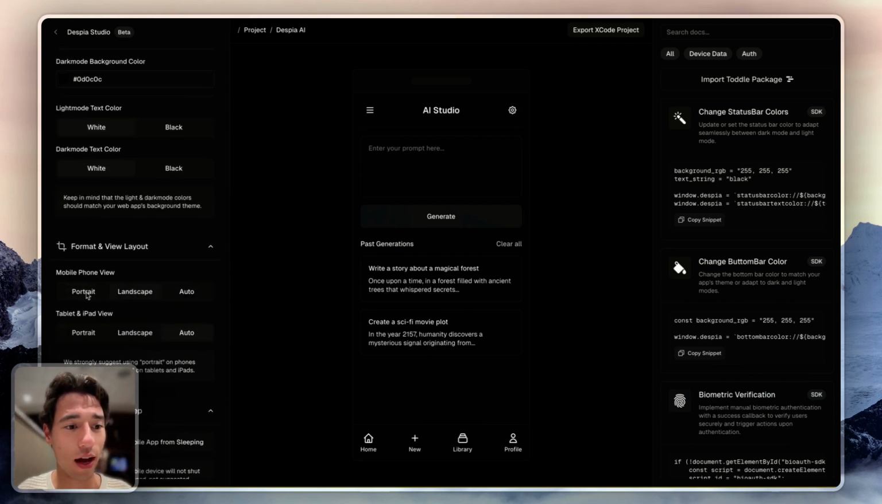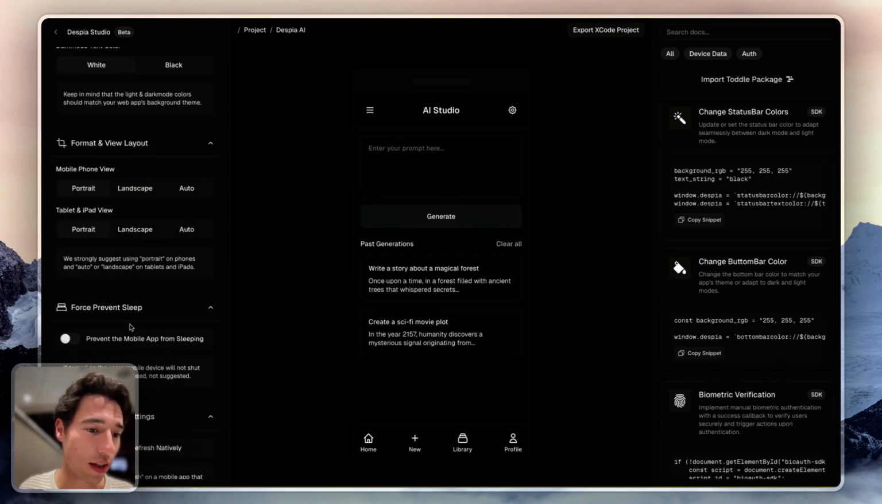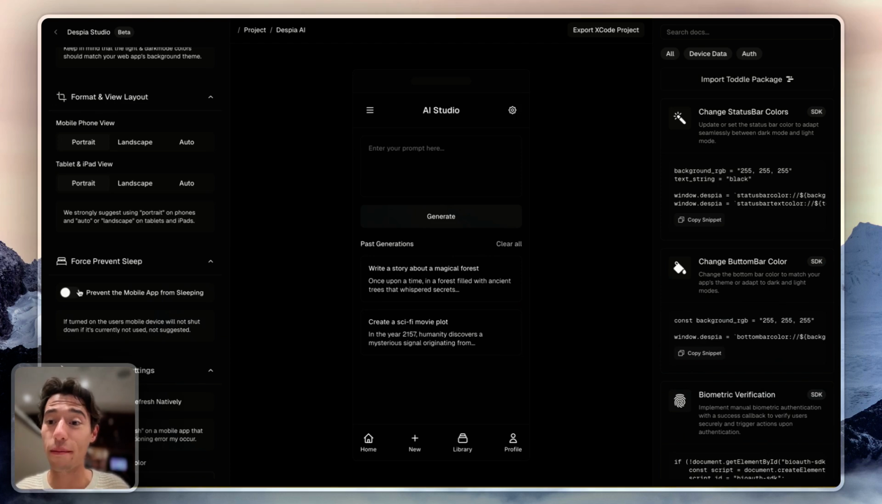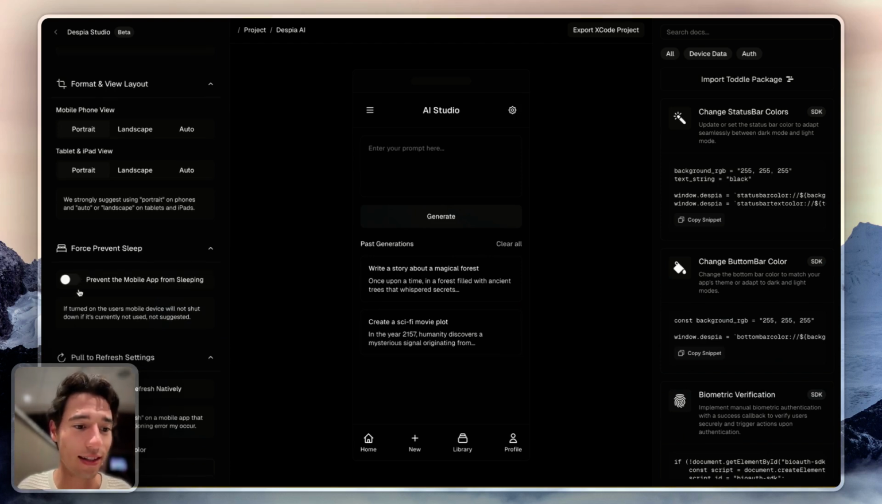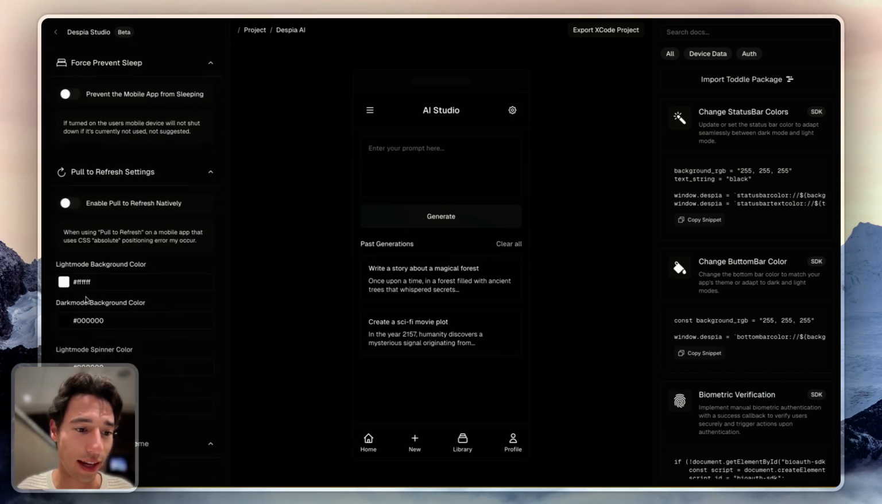And then in mobile, I just want to do portrait. And on tablet, or on the iPad, I just want to also do portrait, for example. Then I can say I want to prevent this app from ever being shut down. We don't want that. I don't want pull to refresh. I don't like that.